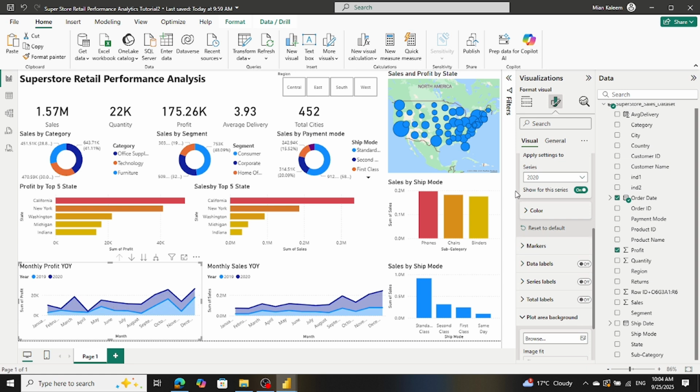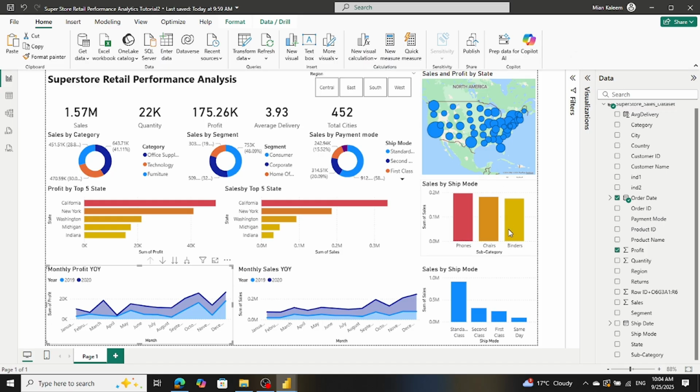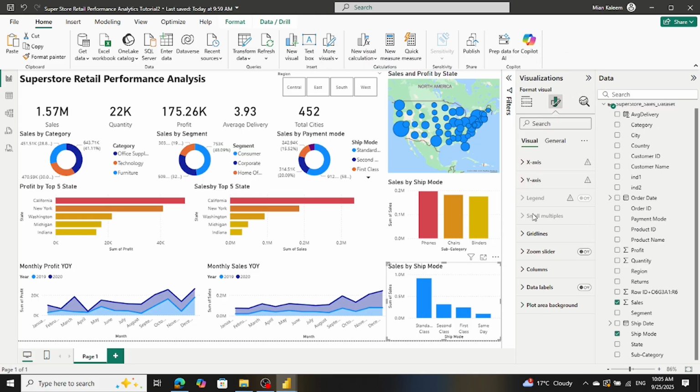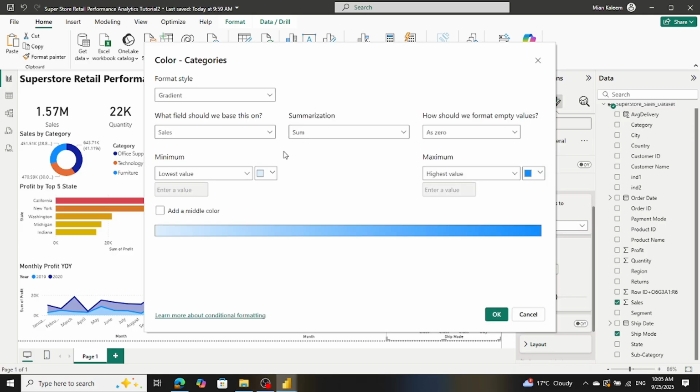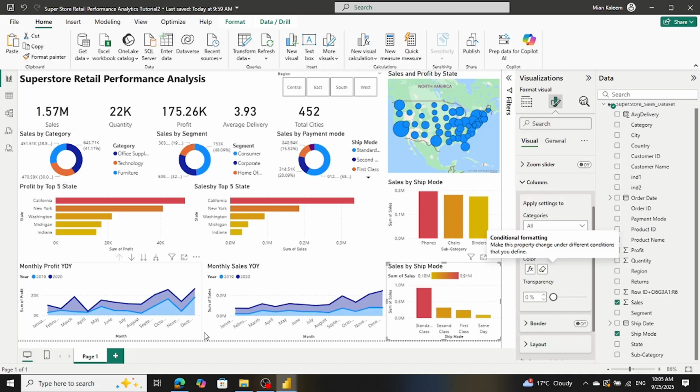I think that's it for visualization formatting. Let's do this one also. Ship by sales mode. Format. Gradient. Okay.